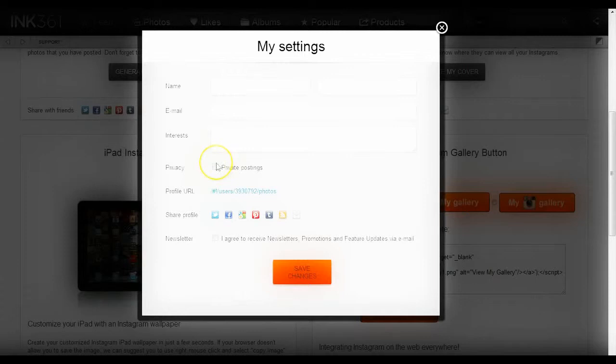Please note that this accounts only for your Inc361 account and doesn't automatically adjust your privacy settings in the Instagram application. Be aware of this and make sure that if you want your account to be private, you have to check your Instagram account settings as well.